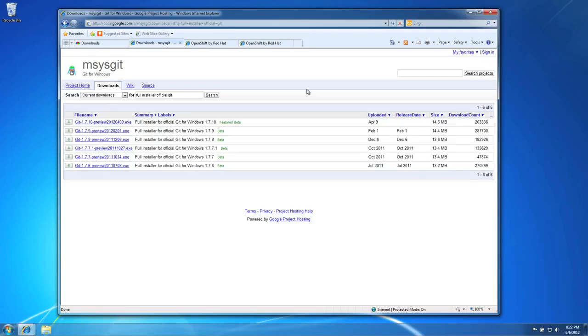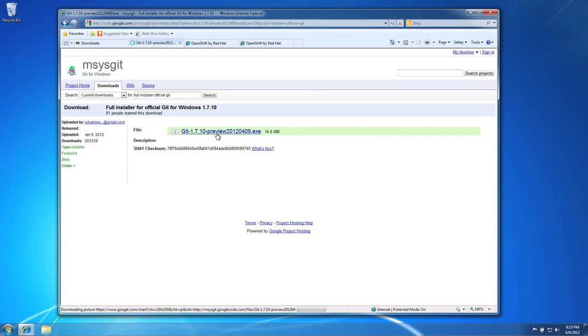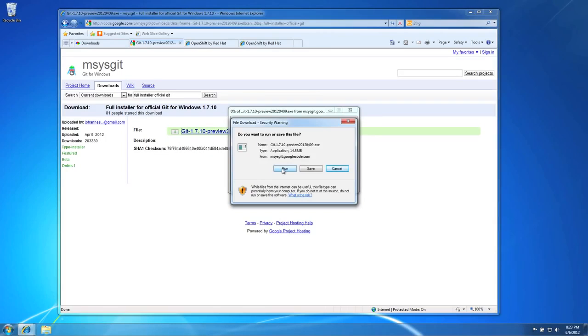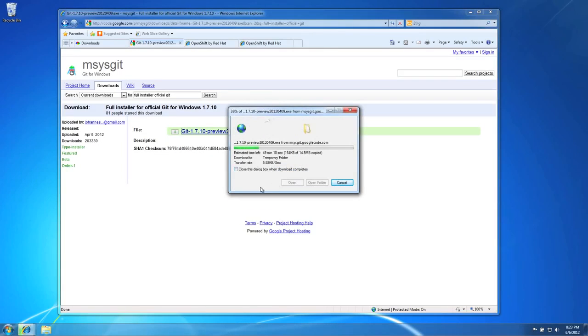After you click on download, you'll be presented with a list of versions of Git for Windows that you can install. I'm going to select the latest version. Then I'll select to run the application once it's complete.